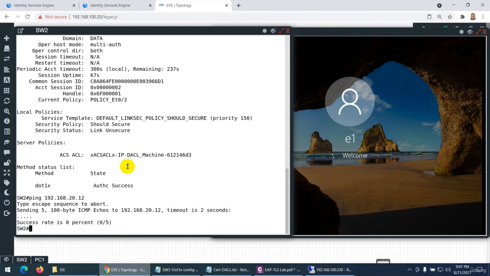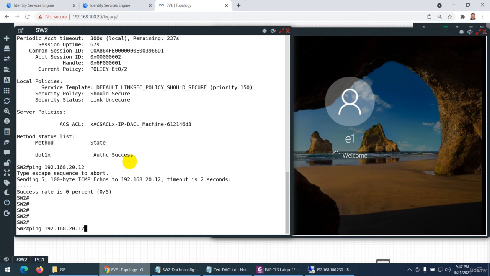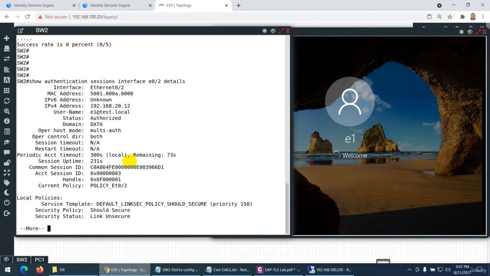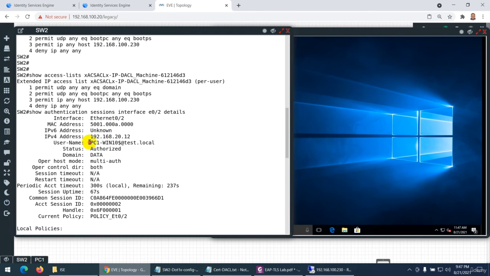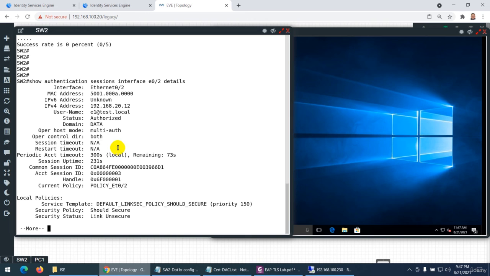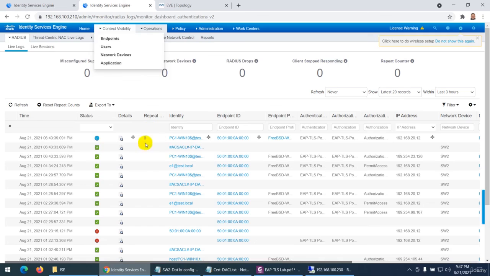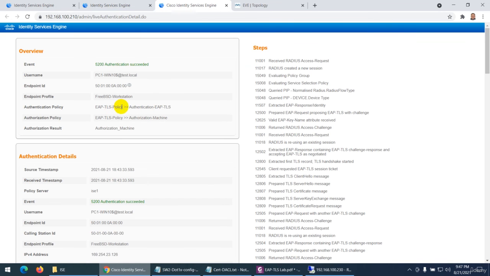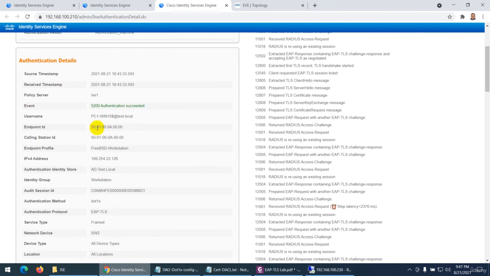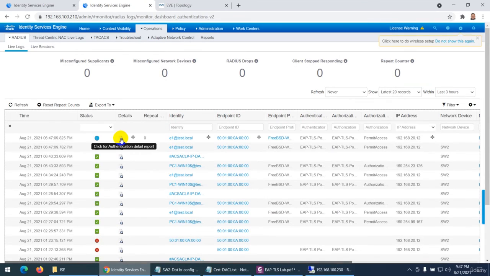So let's check, and if I click here, show authentication session, look now, it says E1, and this is the same IP now. This was the machine authentication, this is the machine detail, and now the user is logged in, this is the user detail. Here if you refresh, there will be the user detail. Look now, E1, and if I click here, the user detail will be shown. Authorization is machine, this is TLS, and this is the PC. I click this one. I need to click on user.